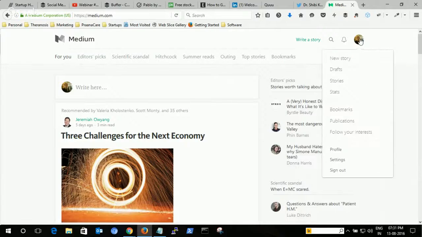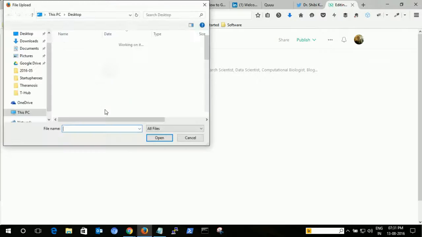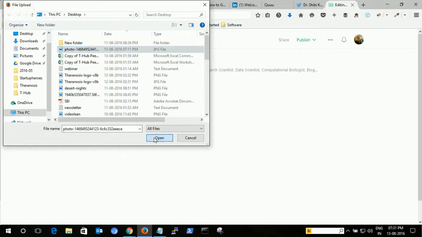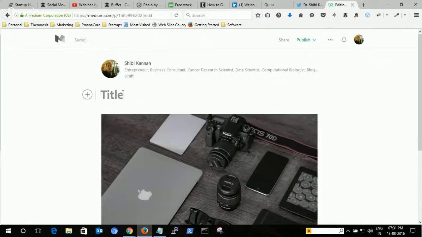I hardly ever log into this Medium, very rarely, because I have multiple Medium accounts. So all you have to do is click on new story. You can start drafting a new story, the title and tell your story. You click on this plus, you can add an image, right? So I can click on the image. I can bring this particular image that we downloaded, and I can write here.